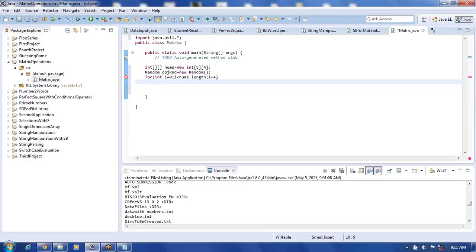How long do we continue? From 0 to 4, so a total of 5 iterations for rows. Next, for columns, let us take another for loop. Then using another for loop, we try to retrieve here int j.